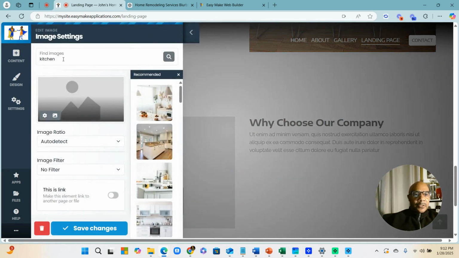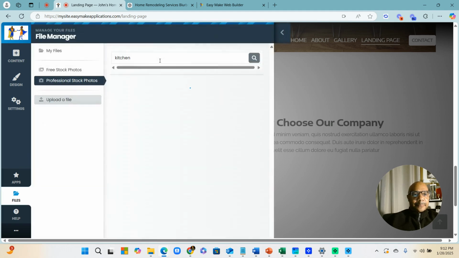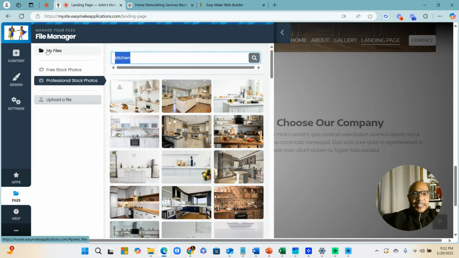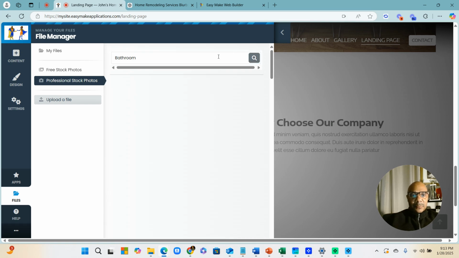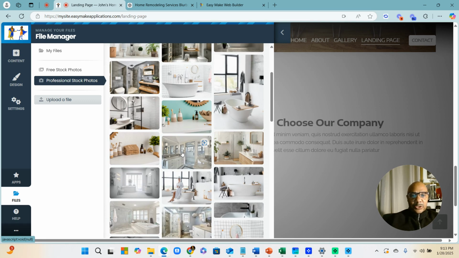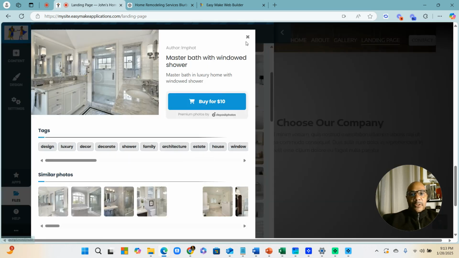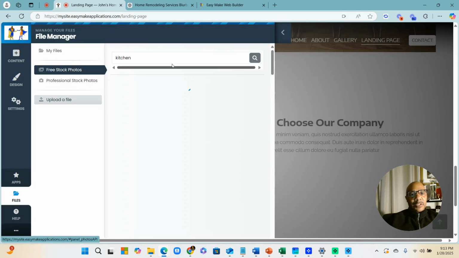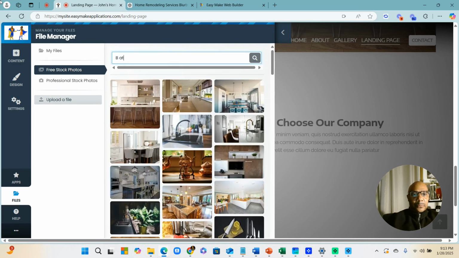Okay. So let's go to free stock images again. And this time we're going to say bathroom. And let's do a search. And we have some bathrooms in here. Let's choose this one here. Oh no, that's a paid one. We need a free stock photo. Let's do free. So let's do bathroom. And search.